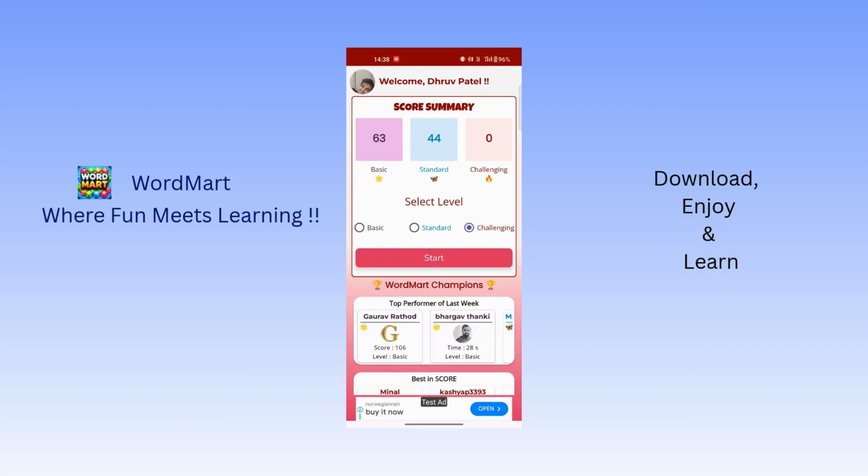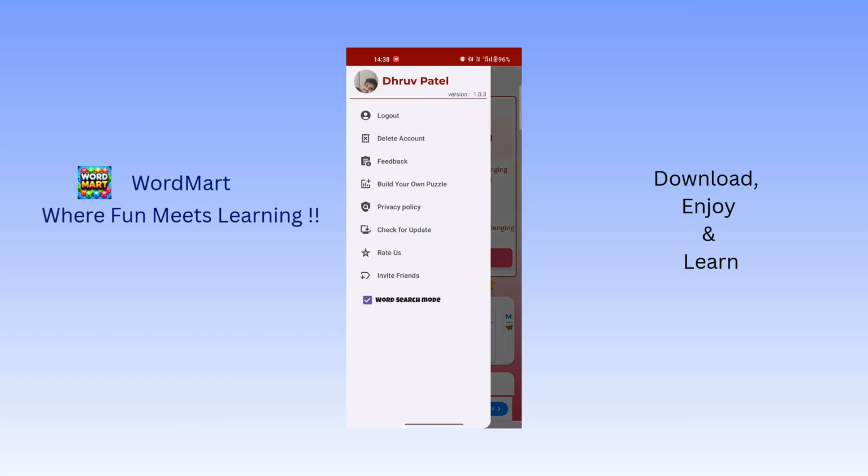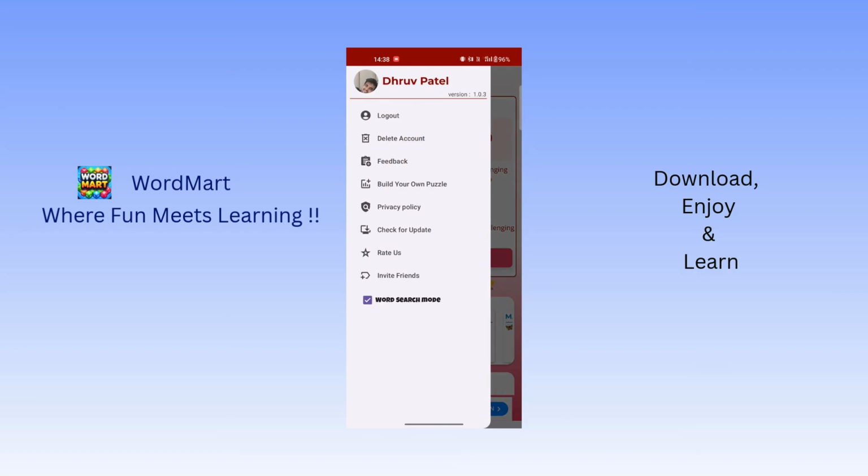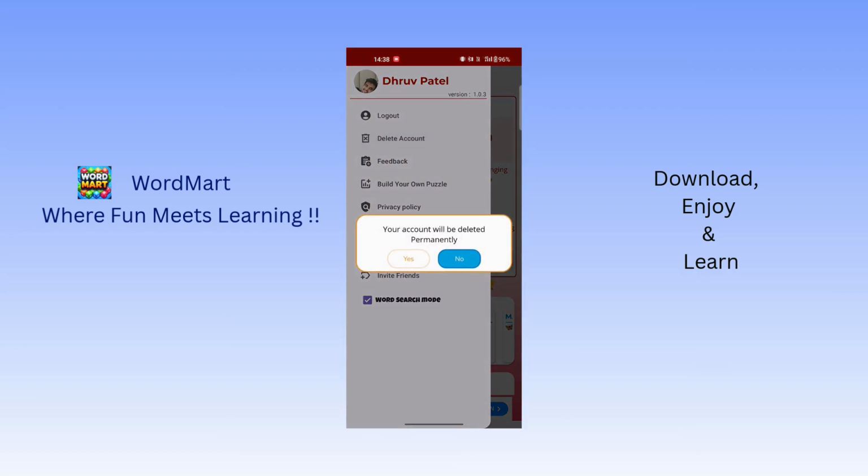Now let me show you some additional features included in WordMart. The first we have here is the logout option. You can log out of the application anytime. Second one is the delete account. This lets you delete your WordMart account permanently. Honestly, I hope you never use this one. I want you to remain part of the WordMart family for as long as possible.